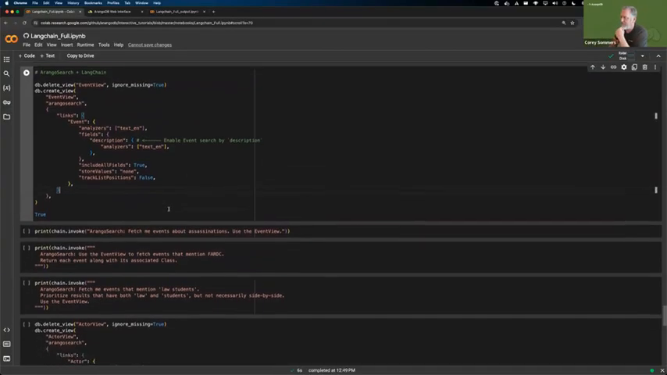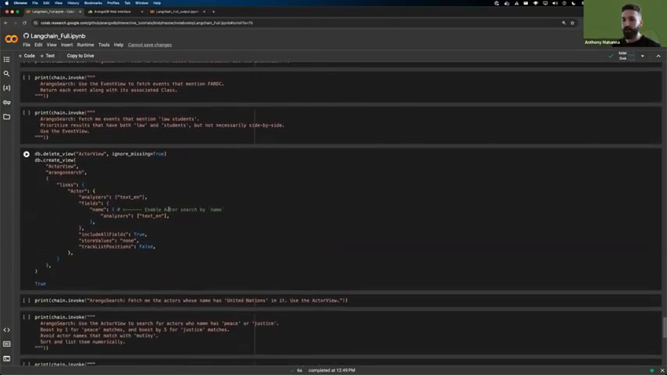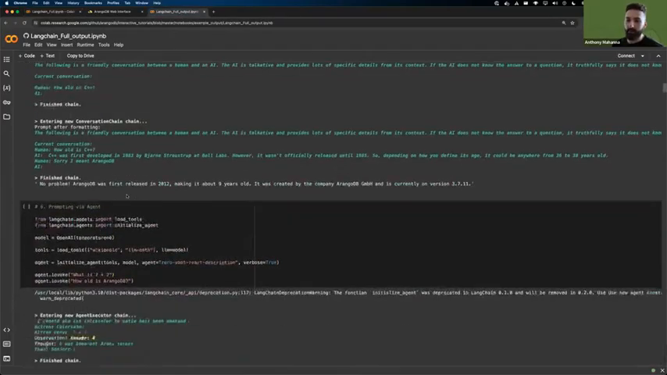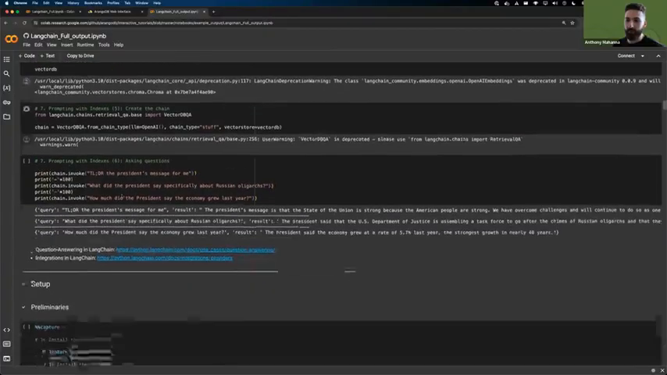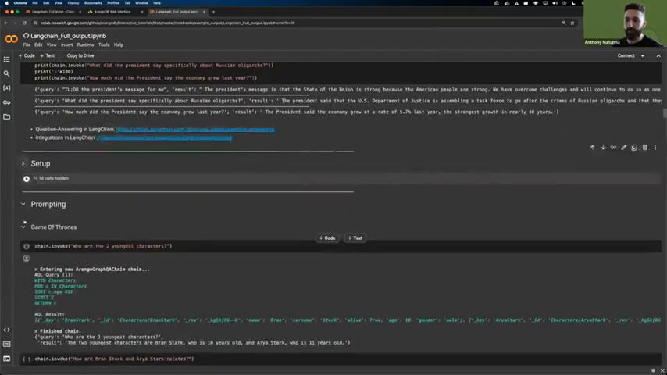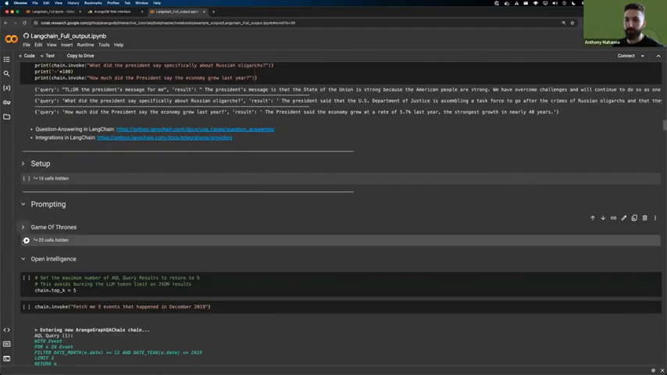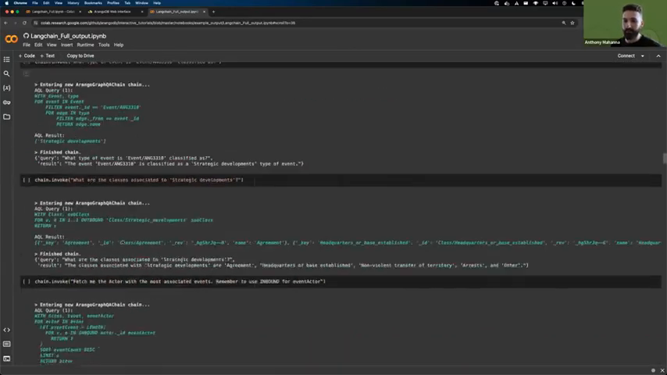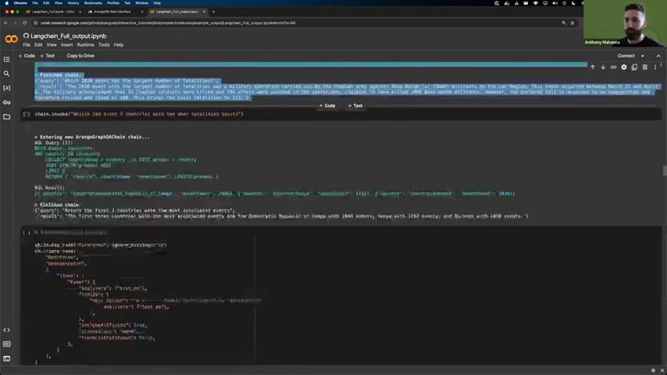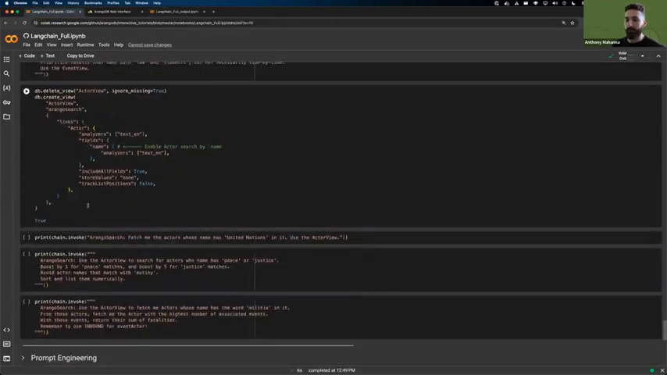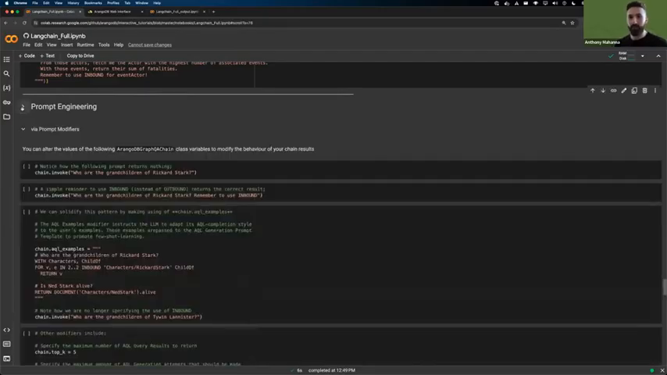So thanks for pointing that out. I won't run these now, but you could simply go down to the output section of the prompting for Open Intelligence, and you'll get sample results in green for all of these queries. Okay, so I do want to talk about prompt engineering because we did mention this in our slides.